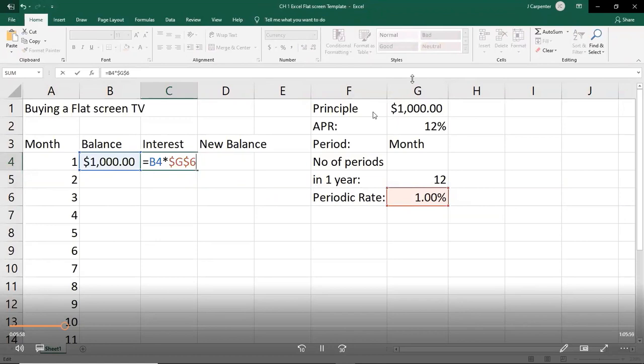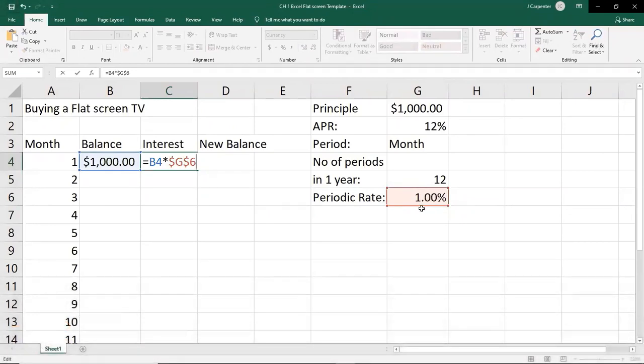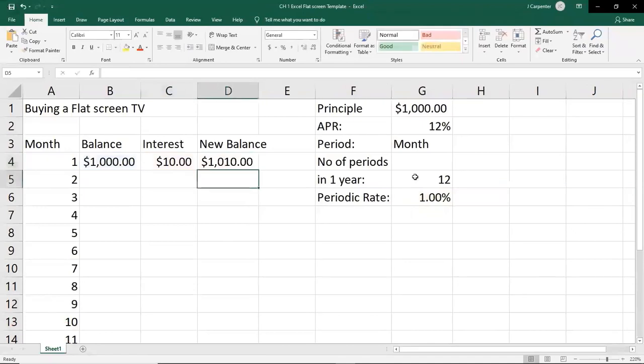When you do this on the red cell reference, this cell will not move at all when you're filling a formula left, right, up, or down. So I hit enter, I get the answer I expect of $10. The new balance is the sum of the balance plus the interest. I could have used sum, but because it's only one or two things, this is a shortcut. And we're getting answers that make sense.